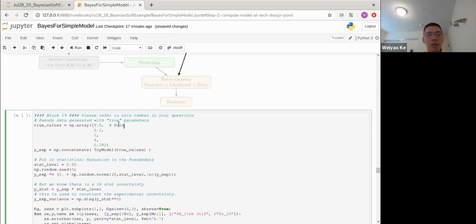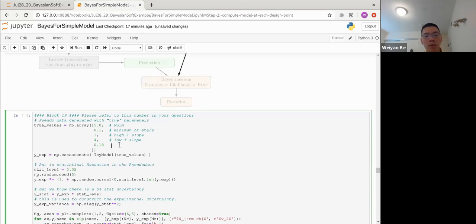They are the normalization, the minimum of eta over s, the high temperature slope, the low temperature slope, and finally the separation temperature between high and low. This is the location of the kink. It's 180 MeV. And the experimental value is the model calculation at these true sets of parameters.